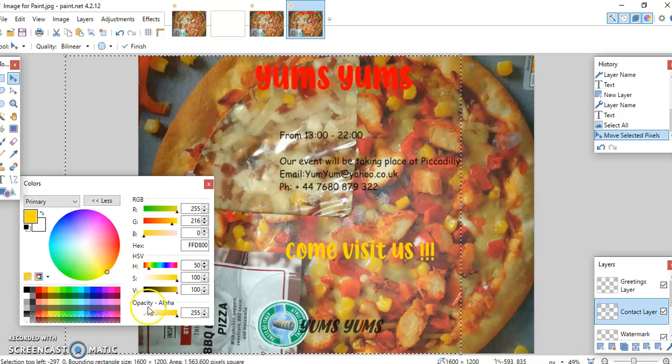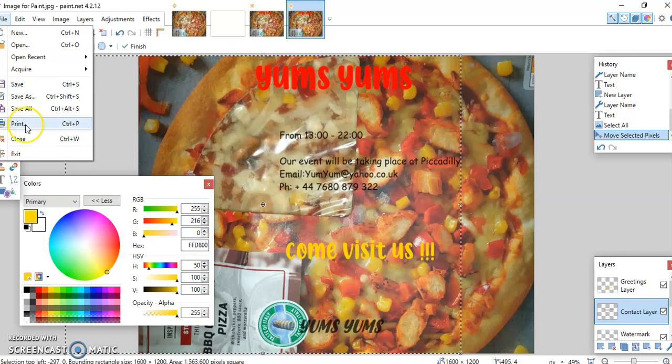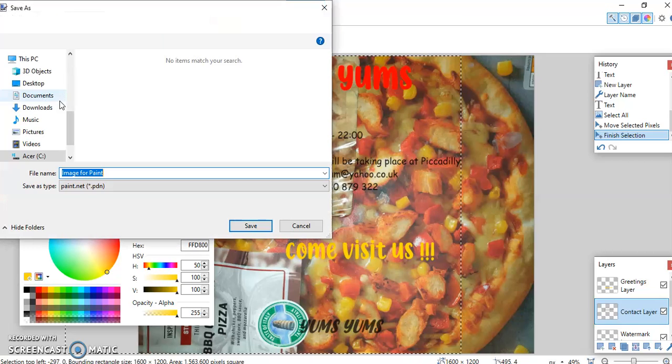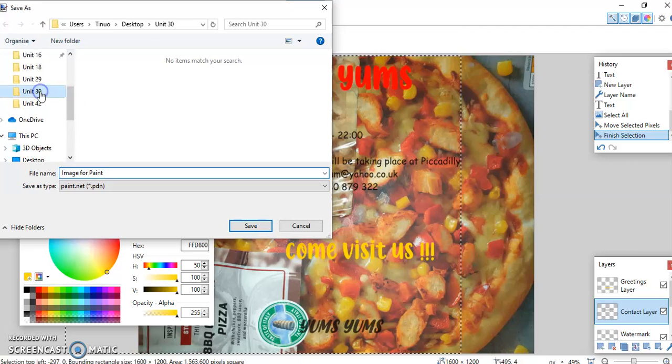As we can see, the flyer has been finished. What we're going to do now is click on save, and I'm going to save the flyer into a suitable format. Now I'm going to go into the unit section, create a flyer, Yums flyer.